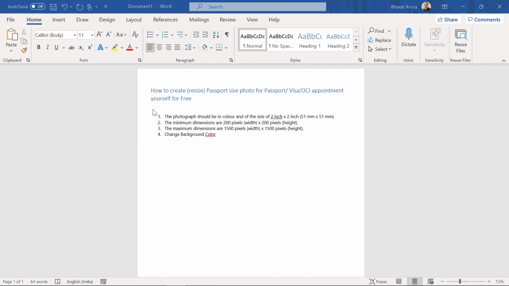I have listed down the most common requirements that you need to work on for converting your picture to a passport size photo. The first and foremost one is about the size of the photo. Usually there will be different requirements for different countries, passport or visa requirements. The most common one for an OCI appointment or for a US passport, US visa is that it should be a colored photo and the size should be 2x2 inches or 51mm by 51mm.